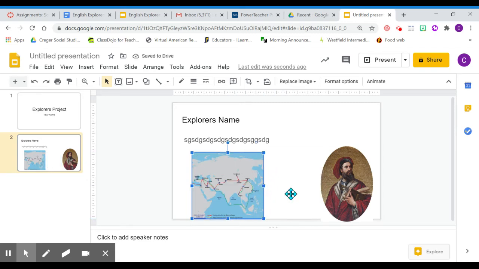So there you go. You've got his map. You've got Marco Polo. You can make it even smaller. And like I said, if you need more space for your text for all your required information about him, so remember you're talking about him, who he sailed for, his motivation. So I might need to add another slide.